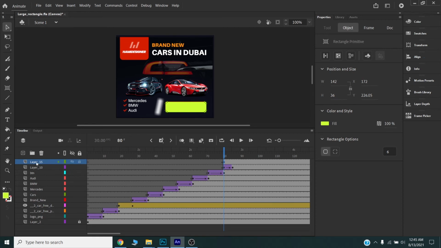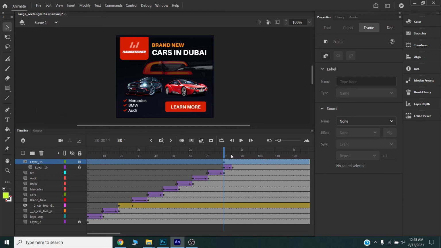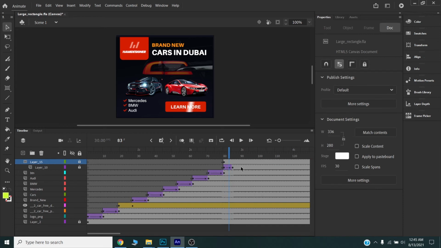and now I will right click on this top layer and I will choose mask. So this shine is now masked with this top layer. Now this shine is showing only within this button layer. Okay, so like this.